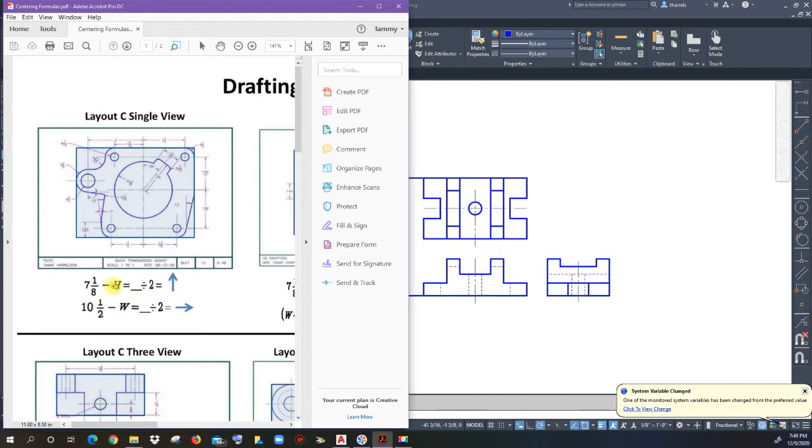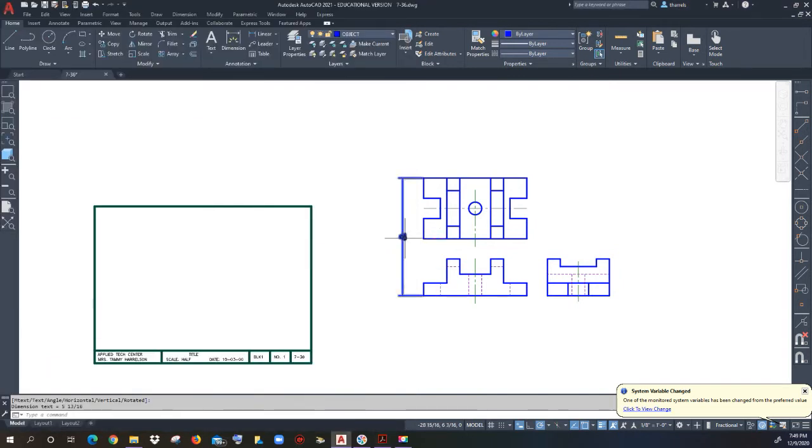7 1/8 minus the height, whatever that equals, divide it by 2, and then that's my offset up. So take the number that you dimensioned minus 7 1/8. When you get your answer, just offset up. You don't have to do any more than that. Don't try to offset the height and the depth. We don't need to do that.